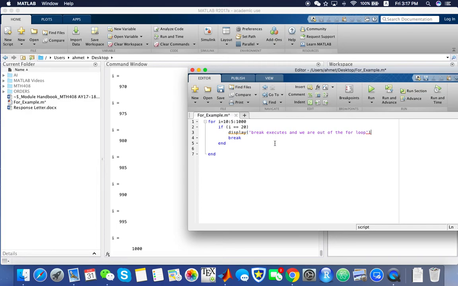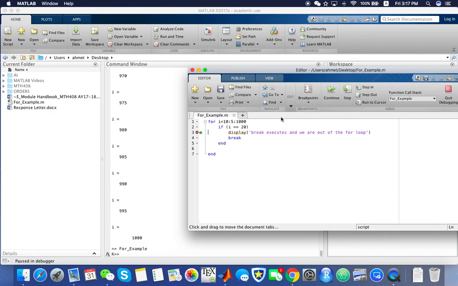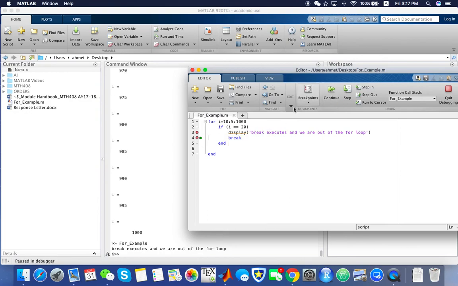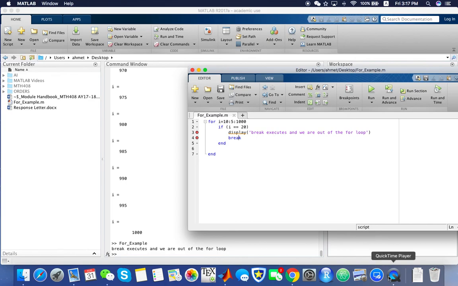Okay, so we can do something like this. And you can also put a breakpoint to see when the code reaches this i equals 20. So we can see that we are now at i equals 20, and we will display this message on the command window, and it will get out of the for loop because of this break statement.